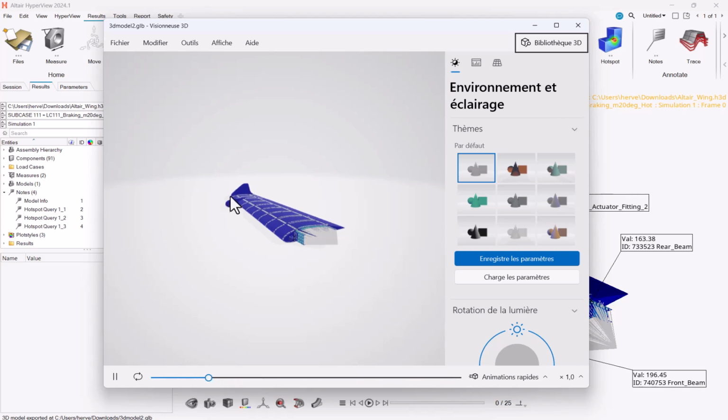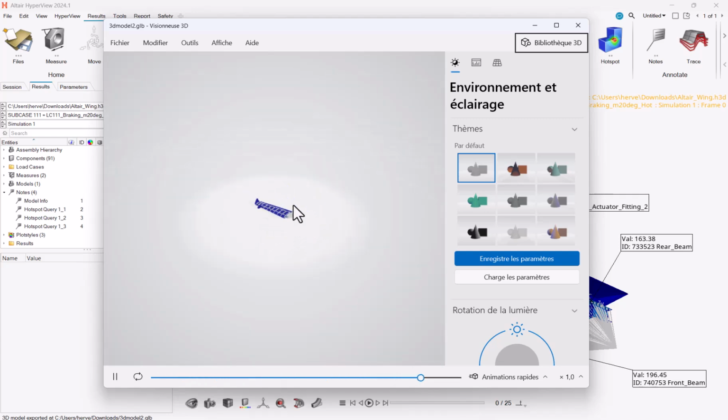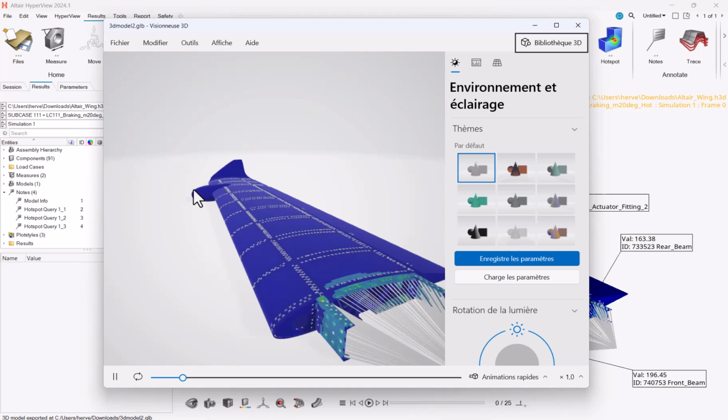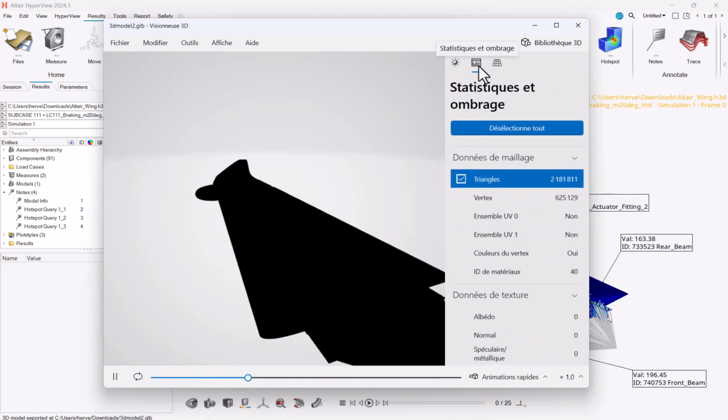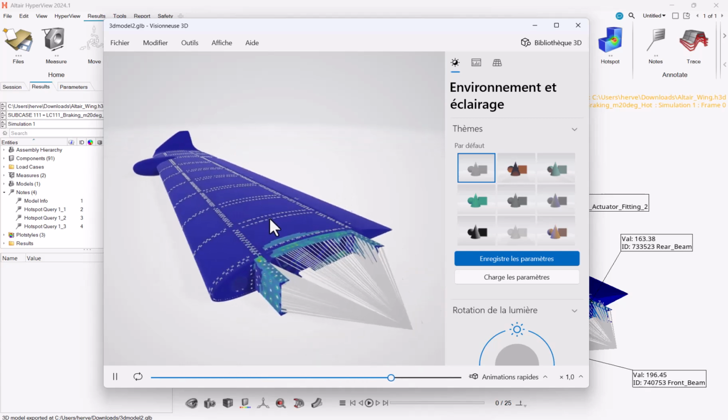And here you see the animation. You can obviously pan your model. You can zoom in, zoom out, apply some shading, apply some lights. But it's mostly a visualization tool. And again, very light, very portable.